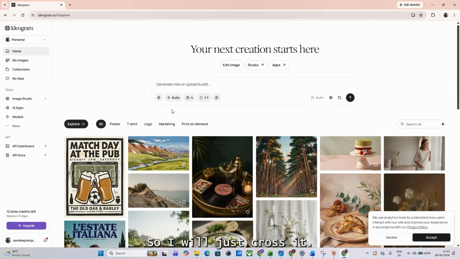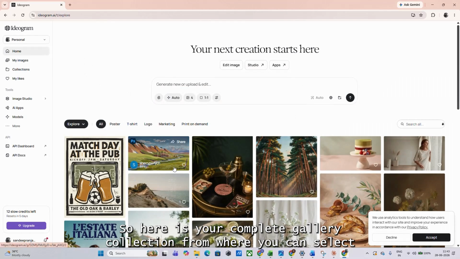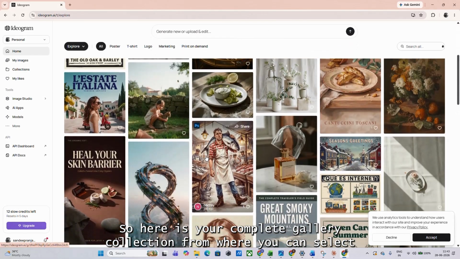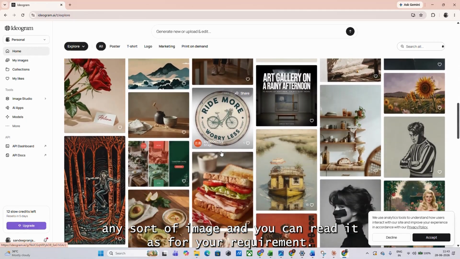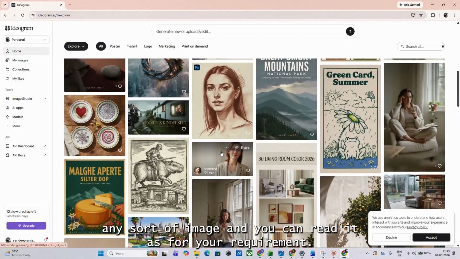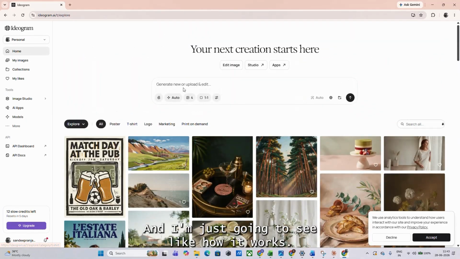Here is just an introduction video about model 4.0. I will just cross it. Alright, here is your complete gallery collection from where you can select any image and re-edit it as per your requirement. And I'm just going to see how it works.